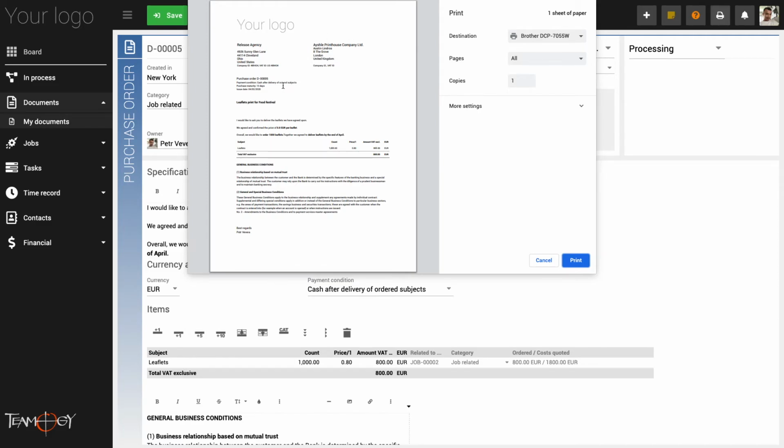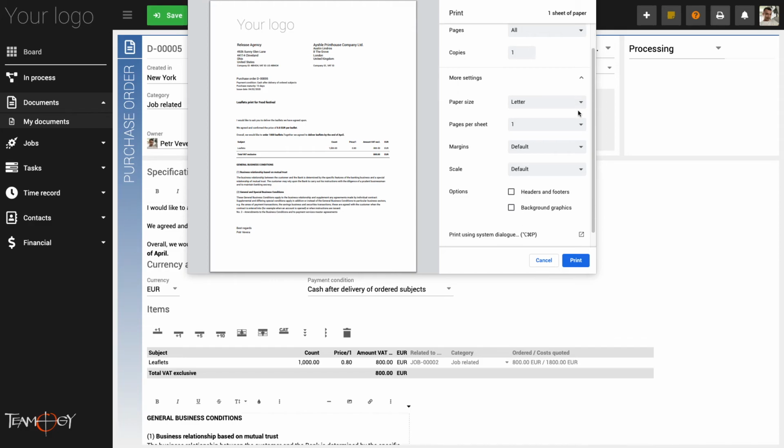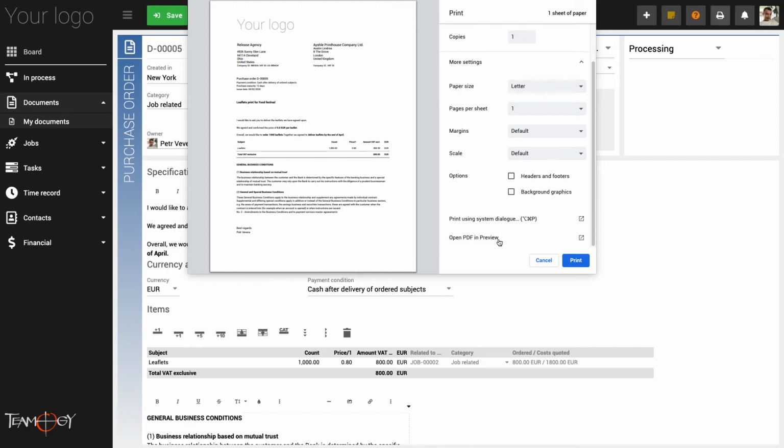There are other additional details, such as purchase order number, date, payment conditions, etc. Next, you'll see the body text, and then the most important thing, the table. At the end of the purchase order is your signature. If you are satisfied with the print preview, then click on the Print button. The other option is to expand more settings. Scroll down and click on Open PDF in Preview. Your work is almost done.